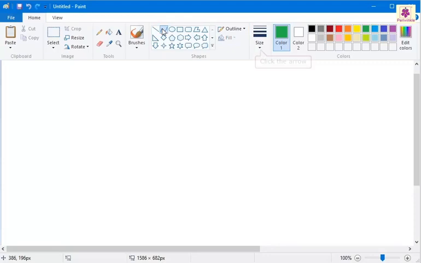On the Home tab, click the arrow below the size icon. Select the required thickness of the curve. In the drawing area, draw a line.